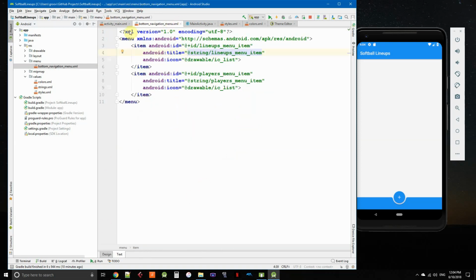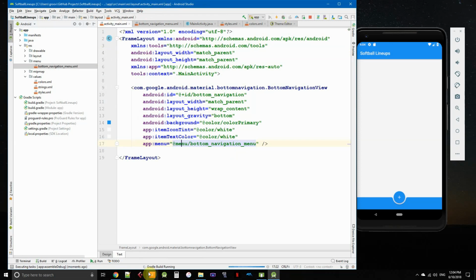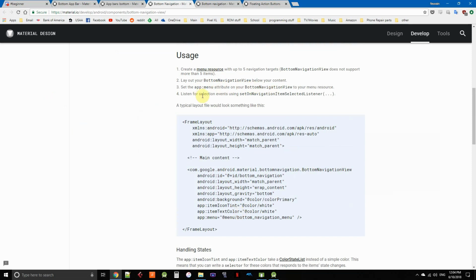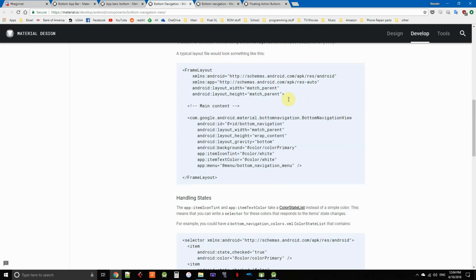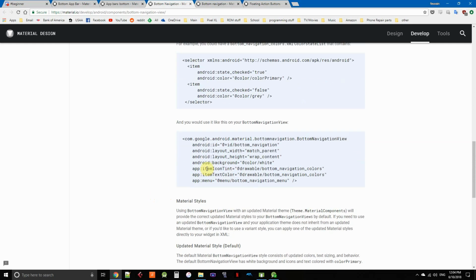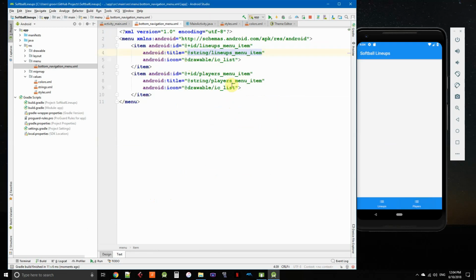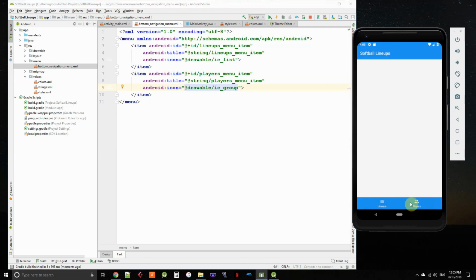Next up, I guess run it and see what happens. Yeah, set the app menu, right? And then listen for selections using on navigation item selected listener. You can handle states. Okay, so this will need to be explored further. Okay, lineups, and oh, this needs to be ID group. Redo. And this should change. Yeah, very nice. Now, obviously, clicking on either of these doesn't do anything for the moment, but that's that.